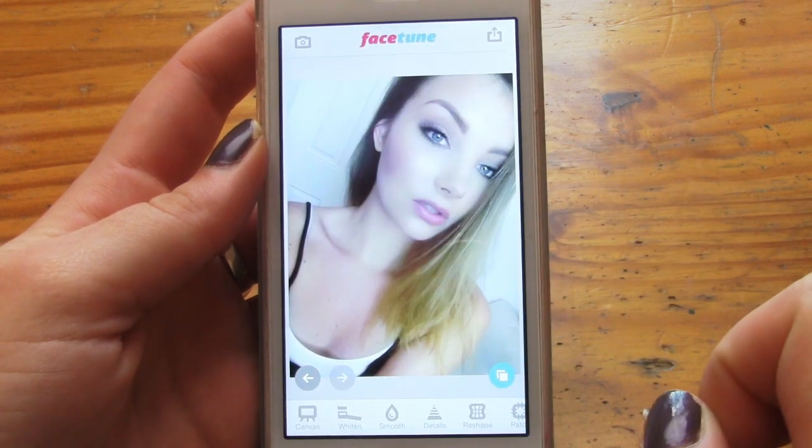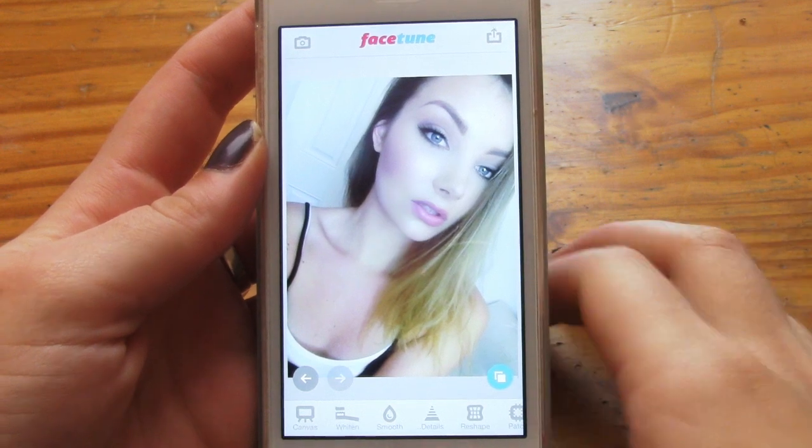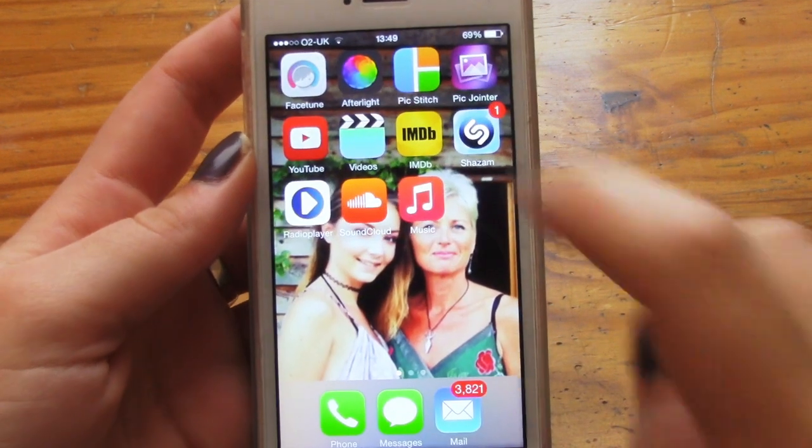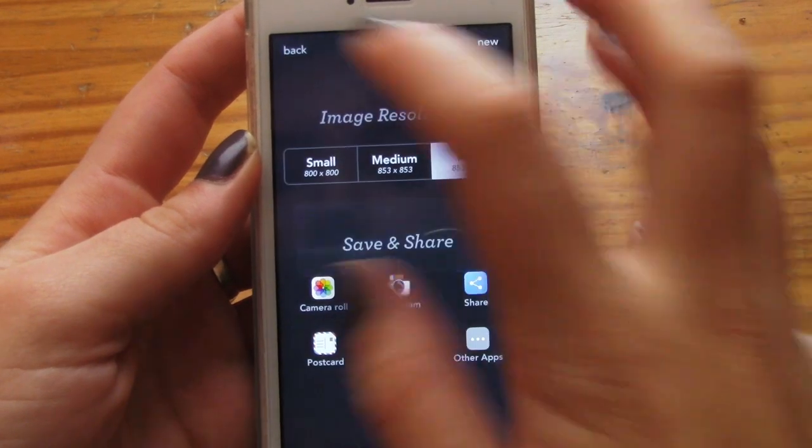And that's probably it for this app. So I'm going to export this into my camera roll. So I'm going to save that. And I'm going to move on to my next app that I use, which is Afterlight. These are pretty much the only two ones that I use.